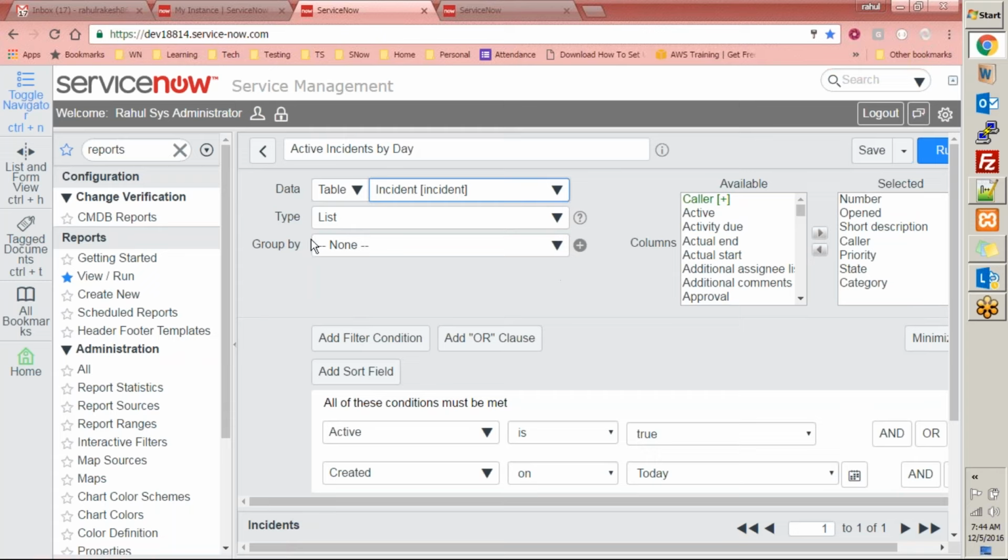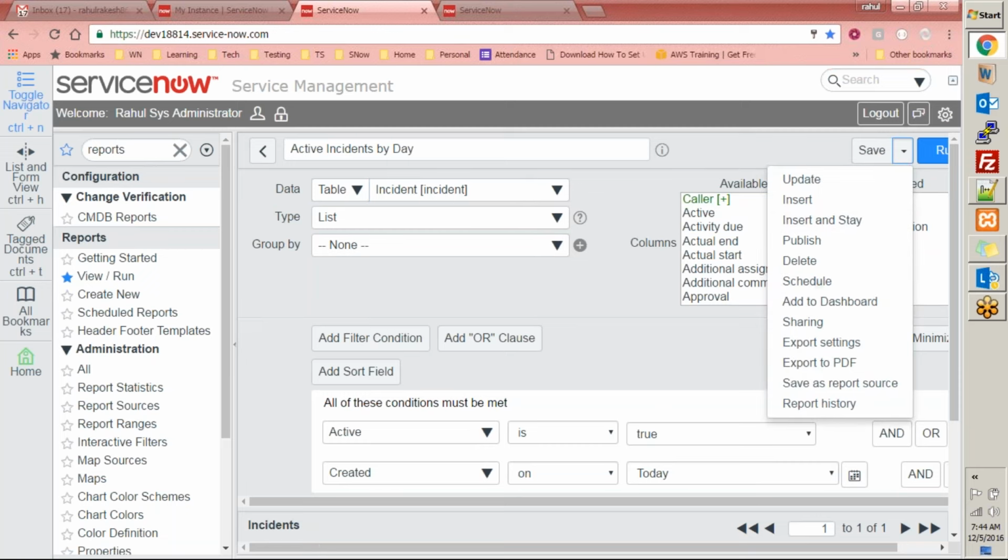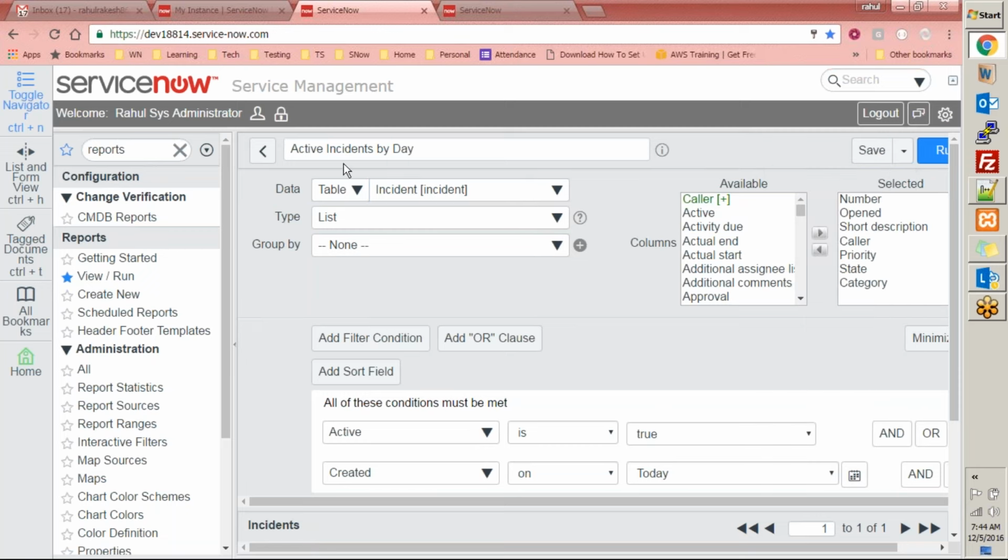What I can also do is save this whole report as a data source, as a report source, and then later I can utilize this report source as one of the tables, use it as a data source, and on top of it create a report. Right? So that is also possible. So we'll look through it. We'll see what this report can be, how we can create using views, data sources, and report sources.